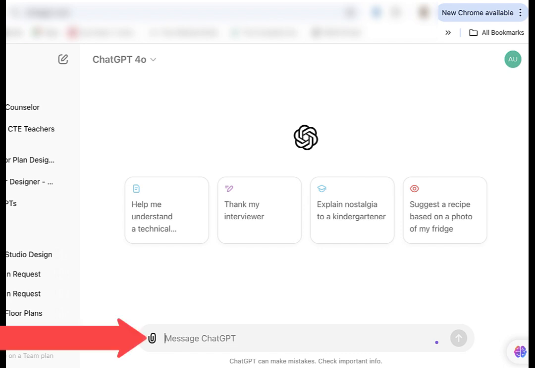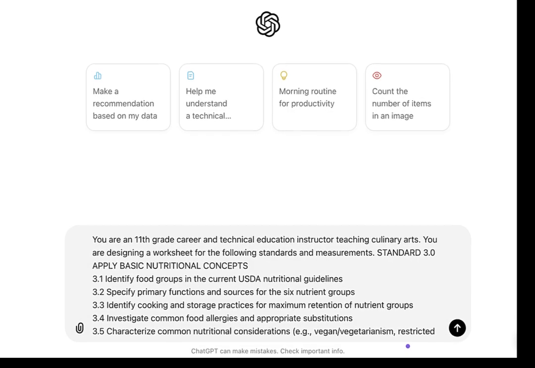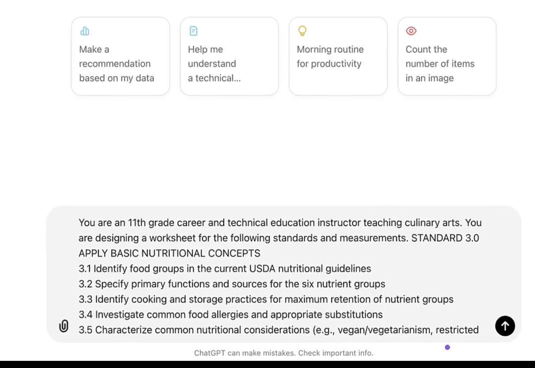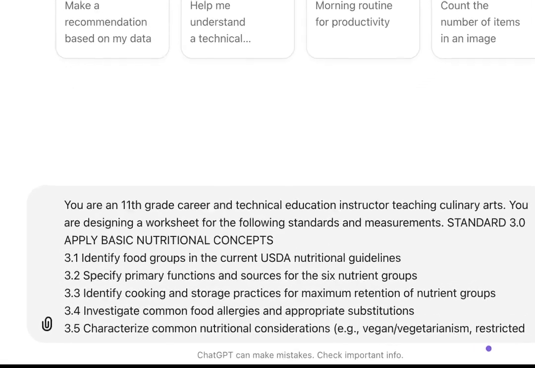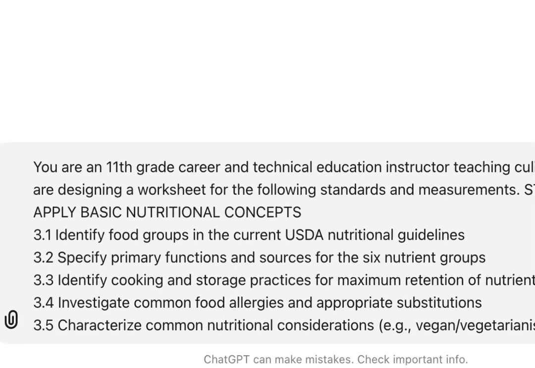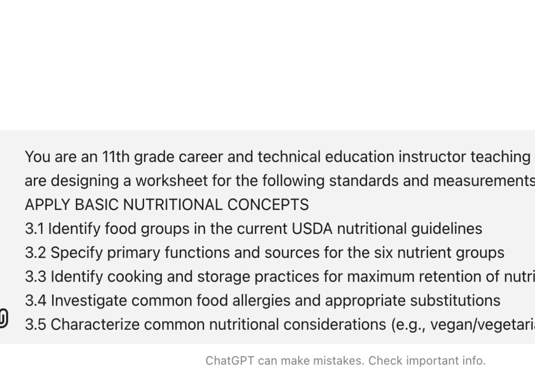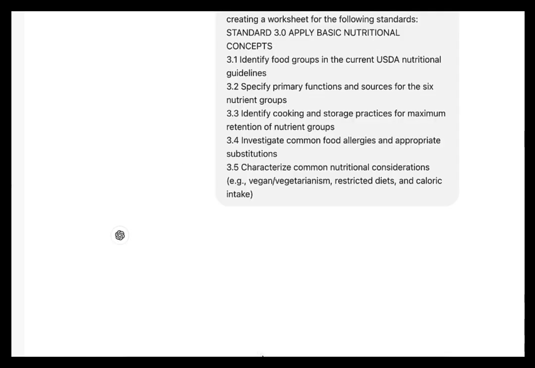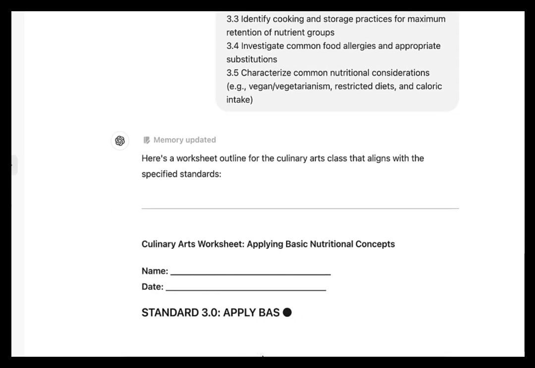Now with ChatGPT, you have to be very clear about the role that it is taking on and what you want to accomplish. This is called prompt engineering. It can be a little tricky. As you can see, I will tell it that it is an 11th grade culinary arts instructor, creating a worksheet for the following standards. I've copied those in. I'm asking for it to provide me with a worksheet.